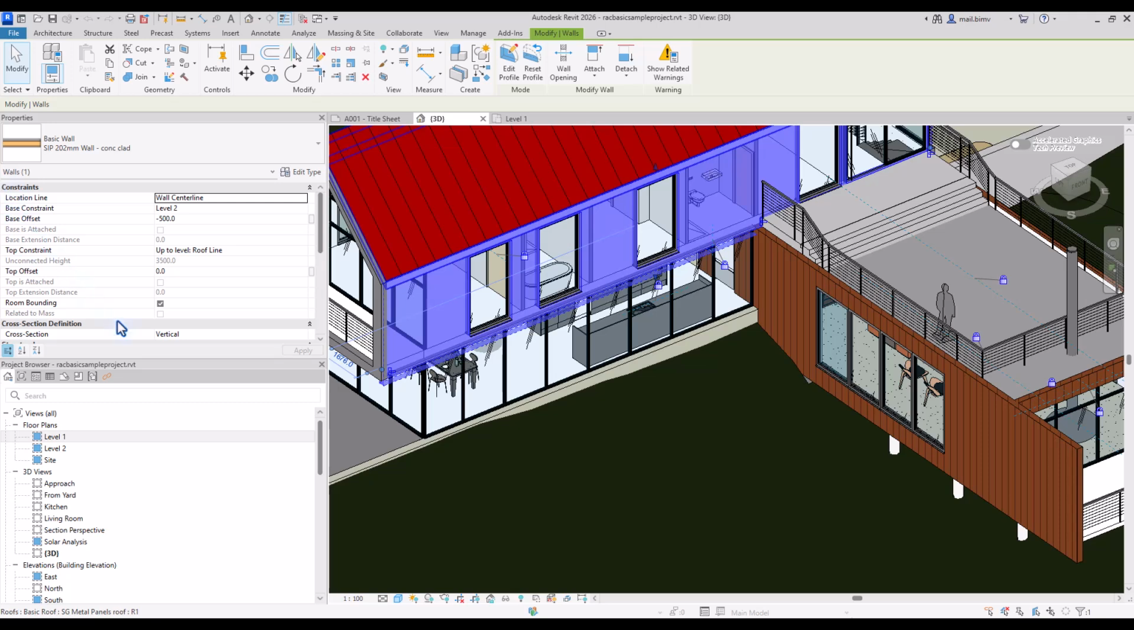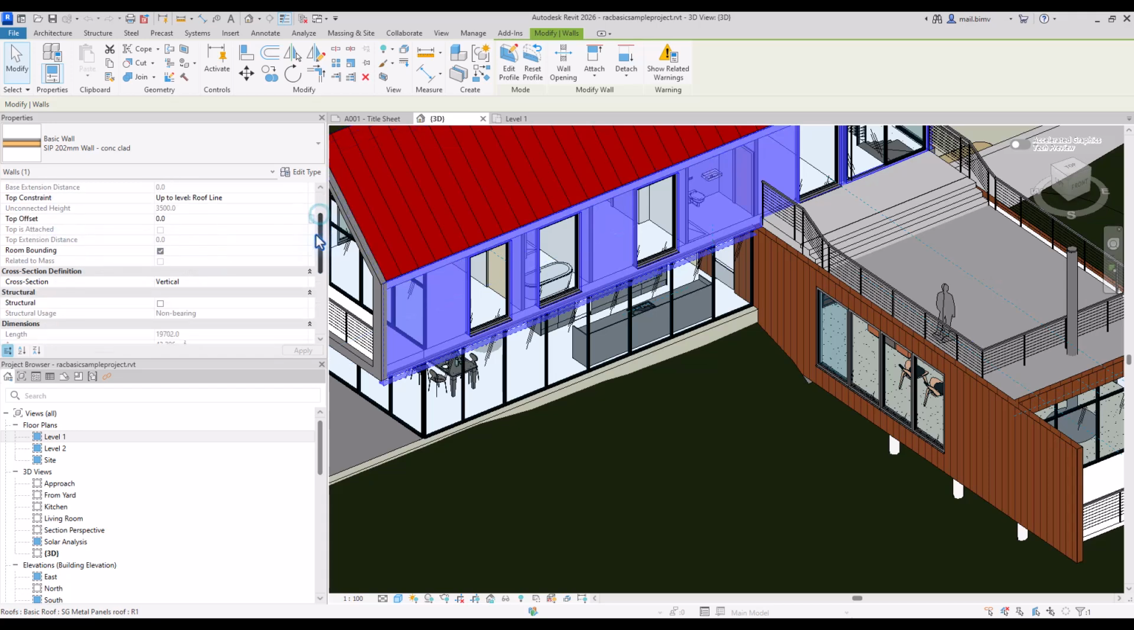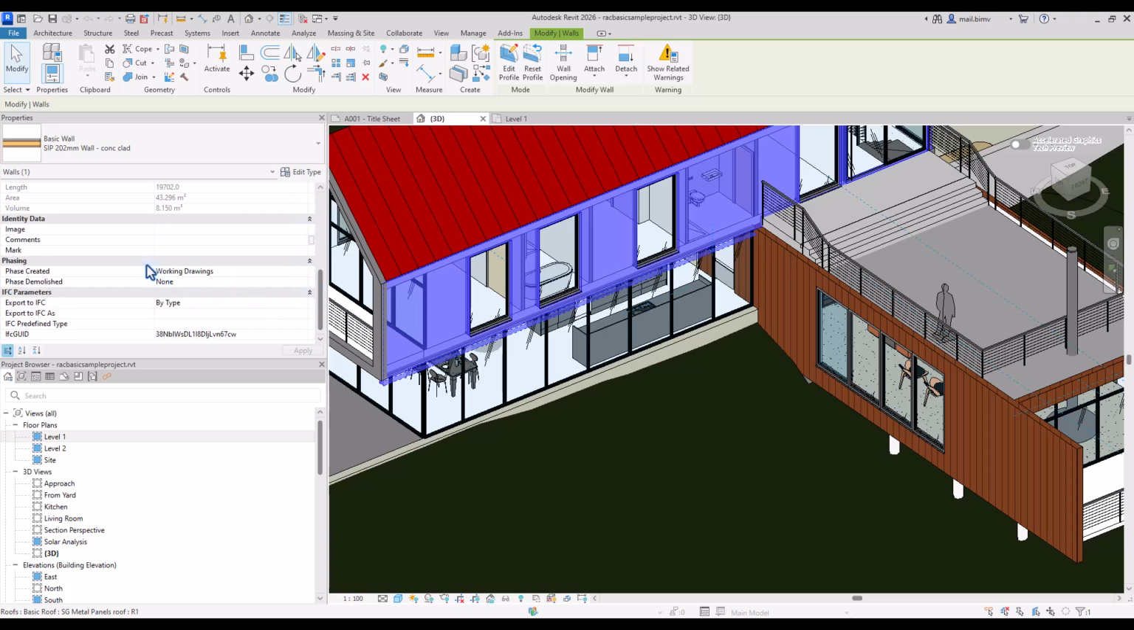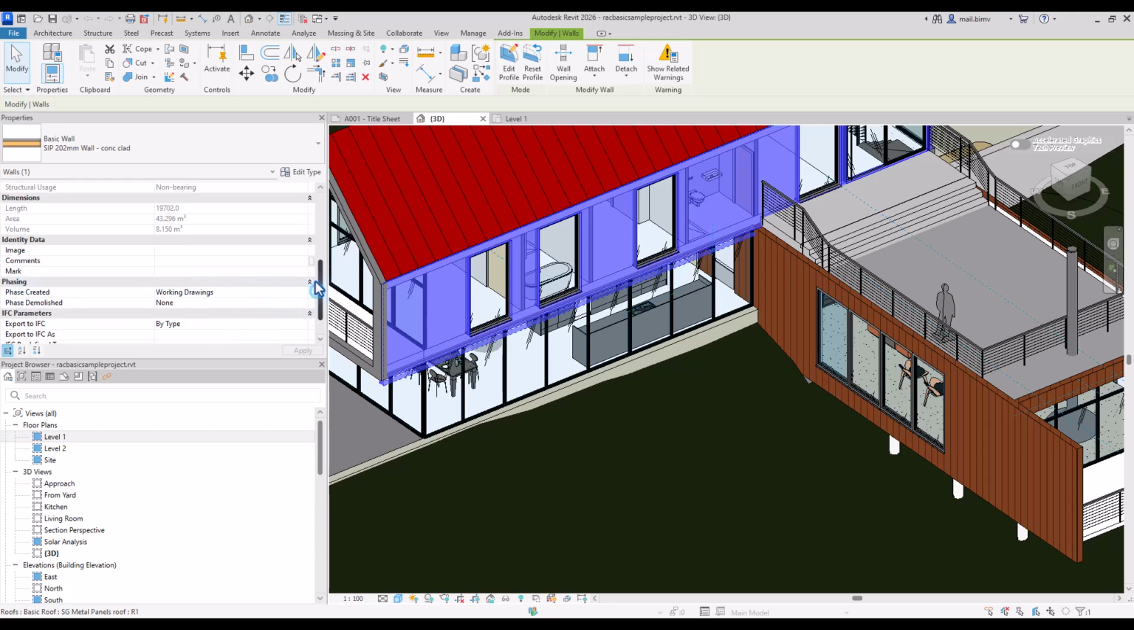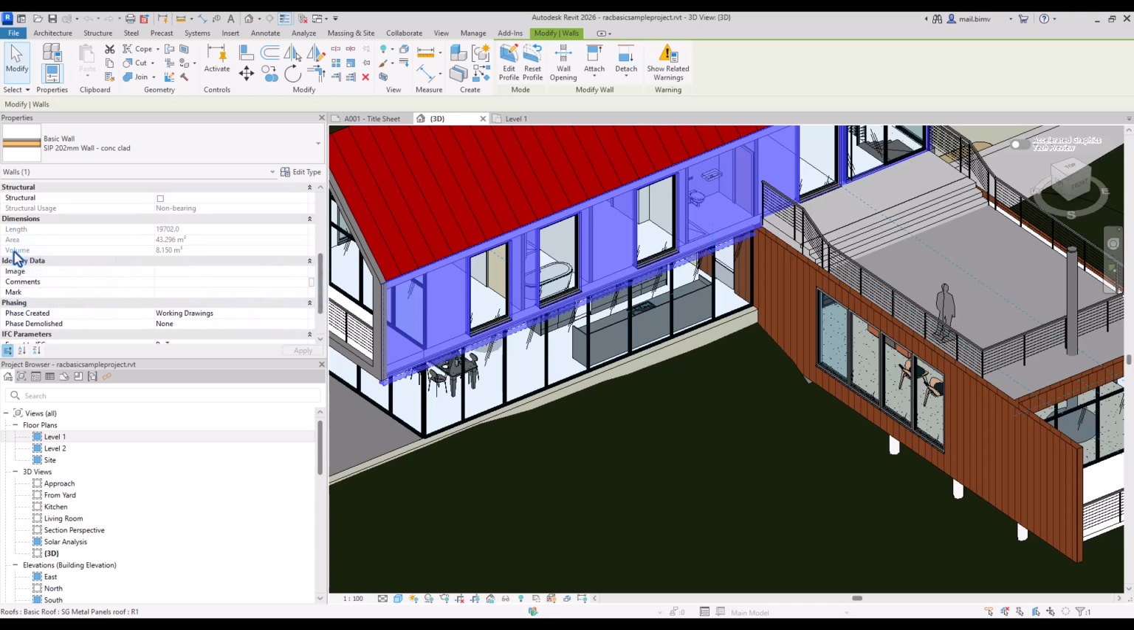We have parameters connected strictly to the geometry, like base offset, base constraint, top offset, top constraint, but we may also find other properties purely connected to documentation, like comments, mark, and length, area, volume, which might be useful in the schedules. In Revit, there are two major types of parameters.